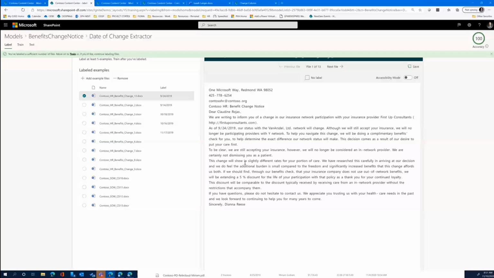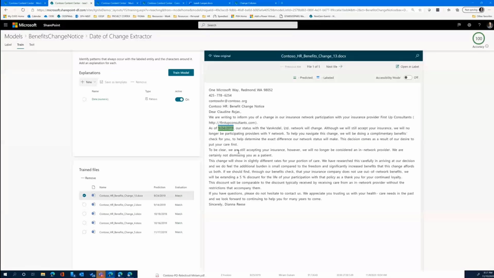And you'll see here, I can go ahead and remove that. But what you do is you just highlight it, and then that saves that label. And then you can move on to the next document. Once you've labeled a sufficient number of documents, you move on to the training experience. What's important about the training experience is it's largely driven by helping the model understand how to identify that thing that you've labeled, that entity that you want to extract.